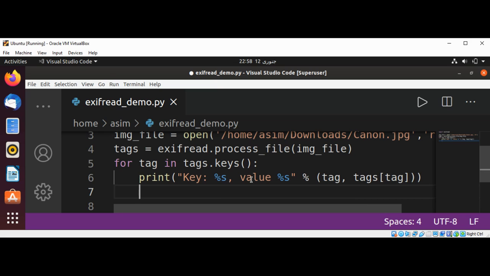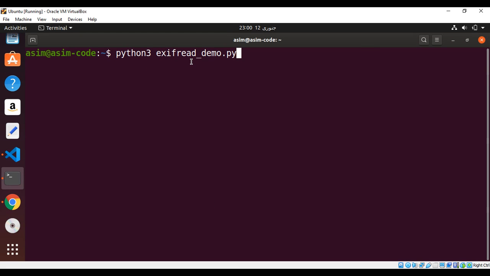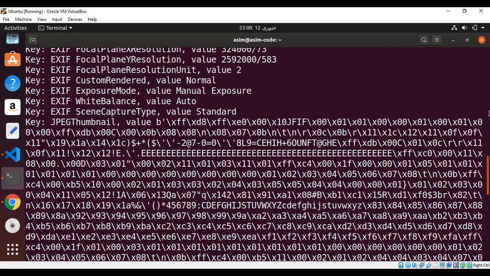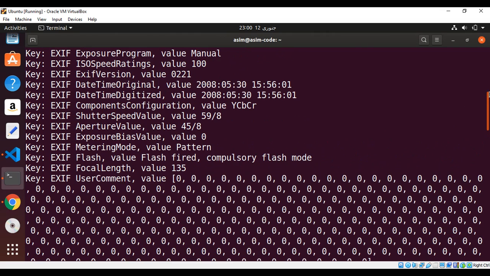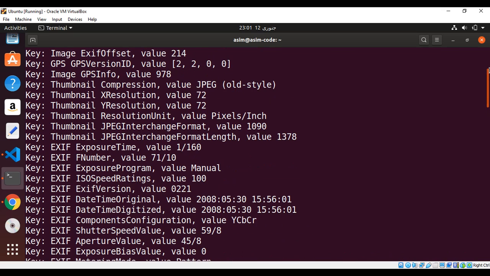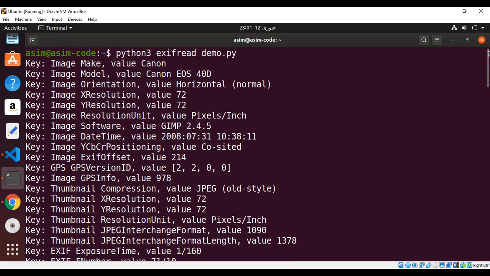So I'm just gonna save it and run our script. And we can run our script by typing a Python 3 and the name of our script and just hit enter. And here we get this key and their values. If your image contains this metadata, then it will print those. You can see over here, image make, image model, image orientation, and so on.